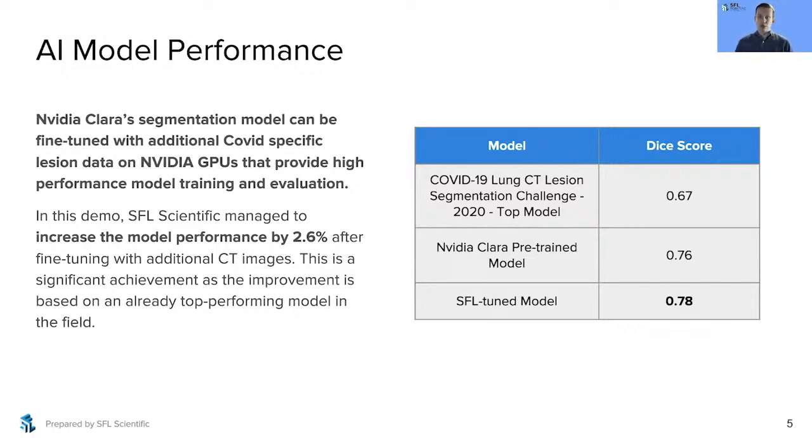Model performance is measured using a DICE score, which is a measure of the spatial overlap between human and model annotations.